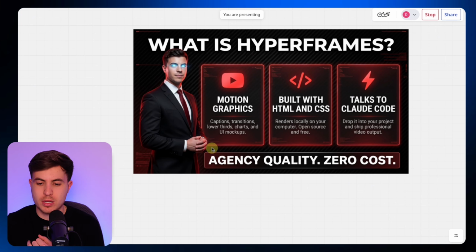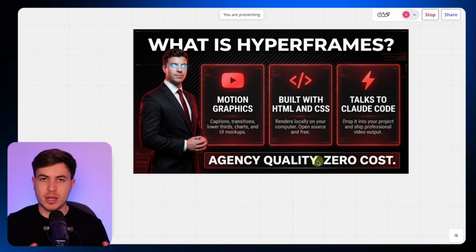Right? So like captions, transitions, lower thirds, charts, UI mockups, and it's built with HTML and CSS. What does that mean? It renders locally on your computer and it's free and open source. So everything is going to run straight on your computer. And it also talks to Claude Code. So think about the levels to this, right? Like I said, in Claude Design, we just built the graphics. Now we can actually implement them in real videos with captions and everything else that we need. And it's also talking to Claude Code. So see how this is how we'll be able to programmatically edit our videos on autopilot.